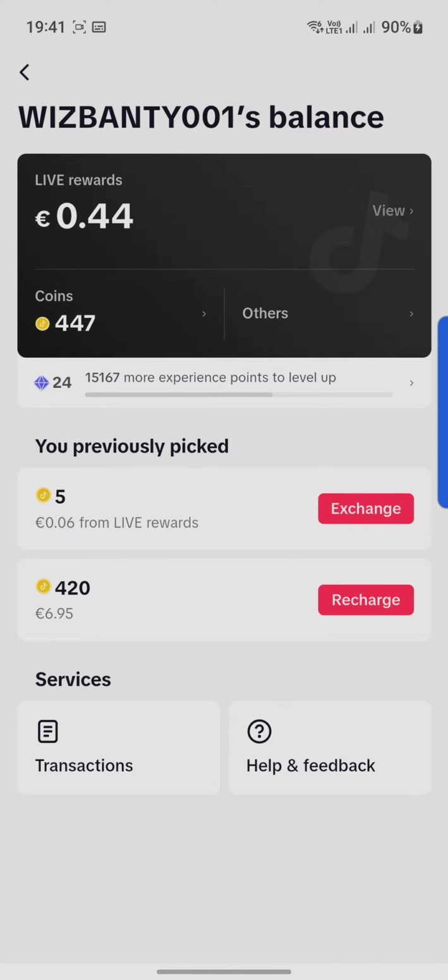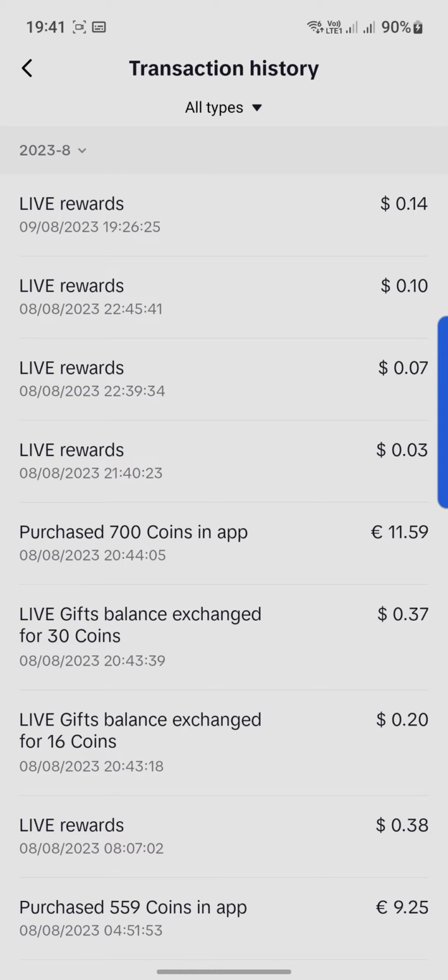So right here you see recharge, and right here like exchange, and you see recharge here. So this exchange means that if you click on this exchange, you want to exchange these coins they give to you here. That's, you want to exchange the live coin they give to you here, reward. But when you click on this one, it means you want to recharge your TikTok for you to be able to gift. So right here you can also click on this place to see your transactions.